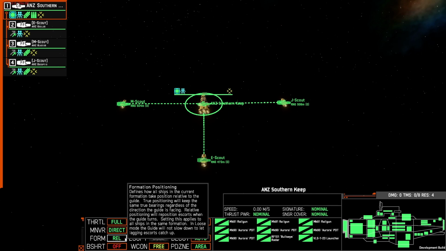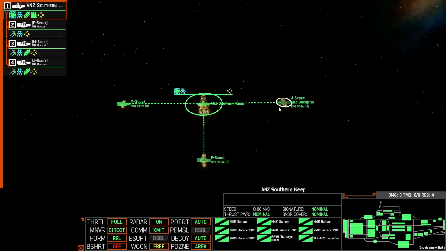Now that we have the ships in a formation, we can have a look at the various different types of formation positioning. Relative is the formation setting that your ship will adopt upon deploying into a game and upon initial creation of a formation in that game. In the relative formation positioning, all ships will take their direction off the ANZ Southern Keep and will always attempt to keep the T shape regardless of which way it faces.